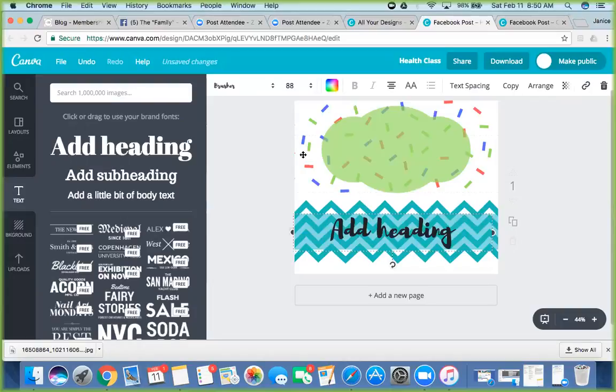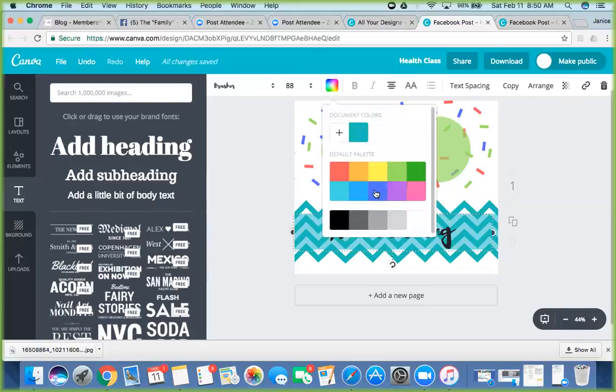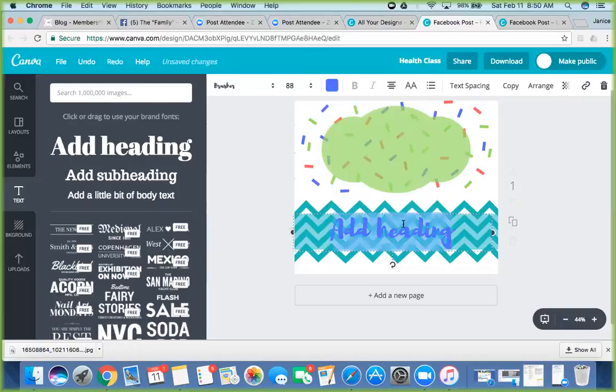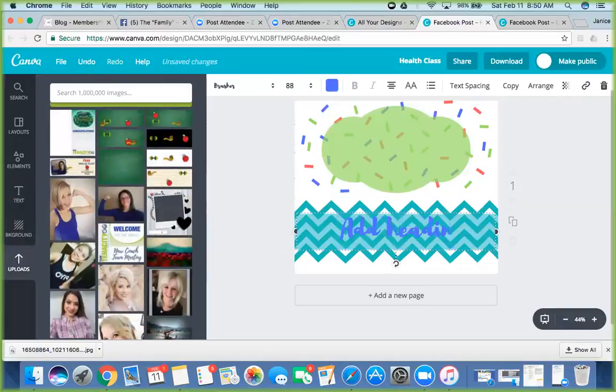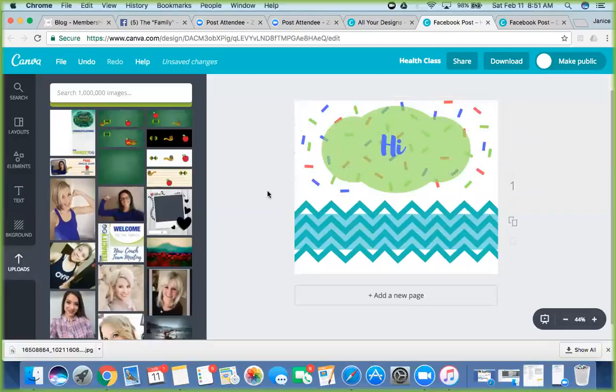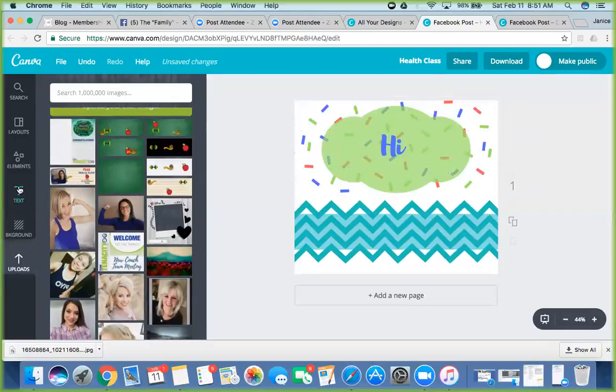You can change the color of the font too. And you can make things be on top of or behind, all these different things. So let me change that to say something else. Yeah, so that's the texting.